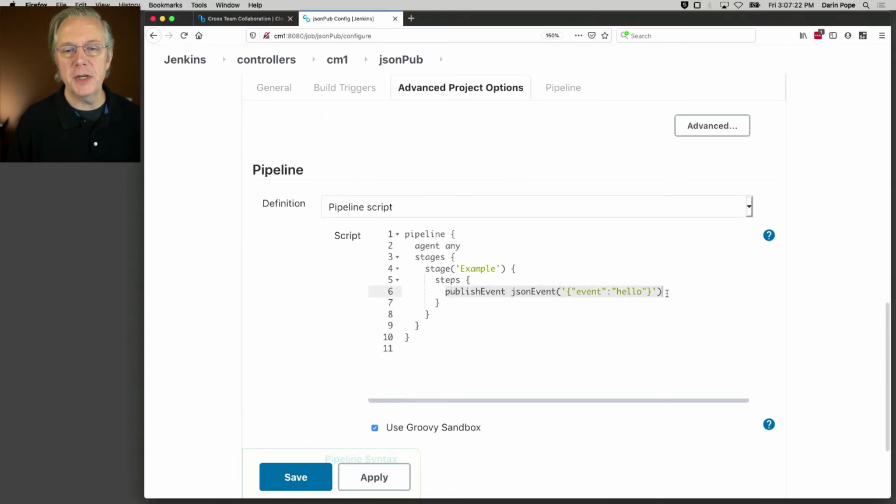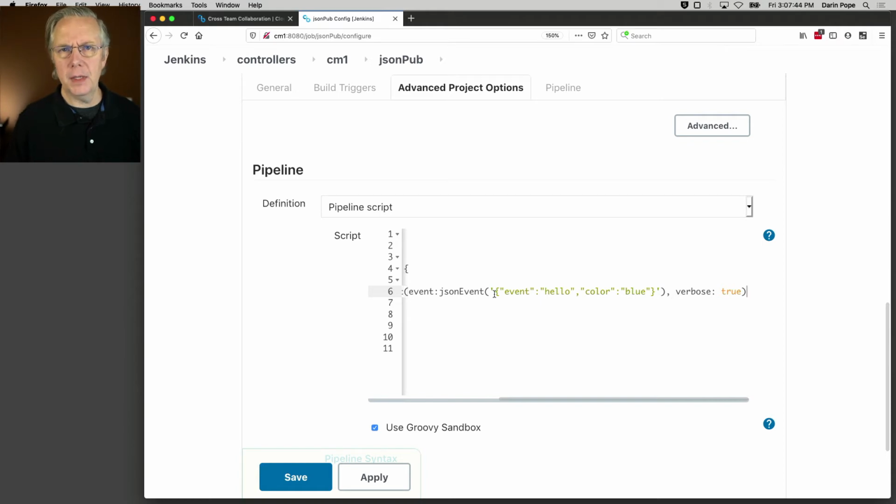Now notice what changes here. Right now, we're passing in a string to JSON event. Watch how this changes. Now we have publish event, we have event JSON event, and we're actually passing in a little bit larger string, and you'll see why after a while. We're saying event hello, and then I'm also passing in color blue.